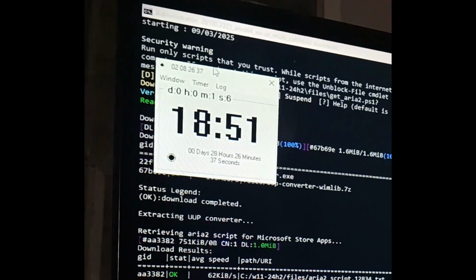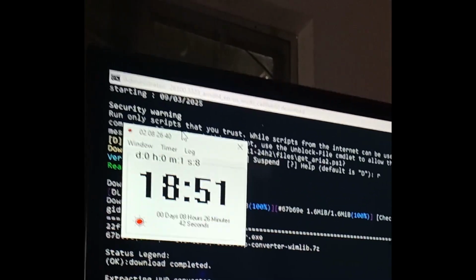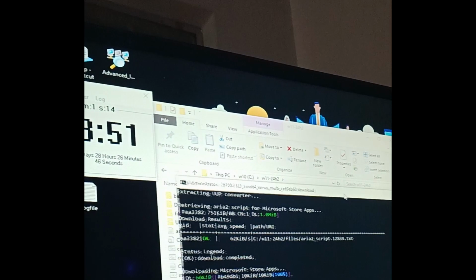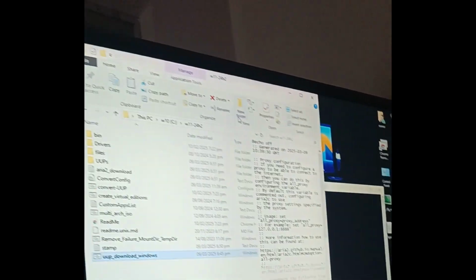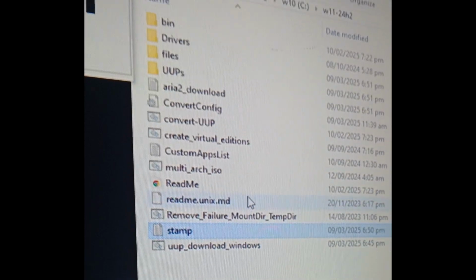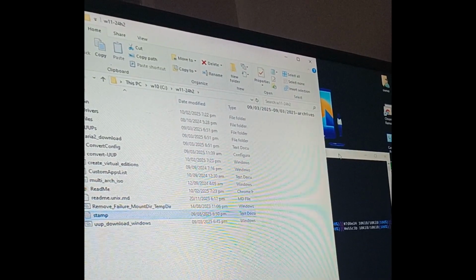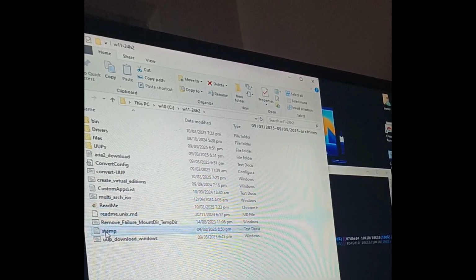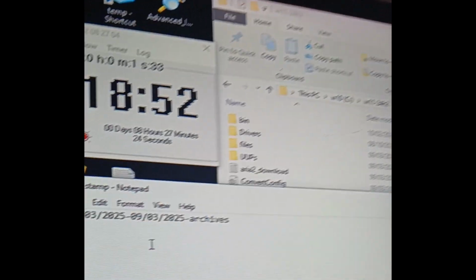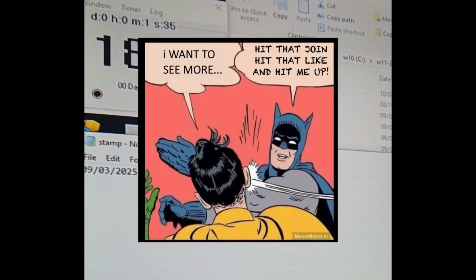But basically, all I'm doing is I just went to UUP dump. I've got a log file which is tracking, there it is, a timestamp. So if I go to the timestamp, I can see if the timestamp's running. It's just started the archives now. Right, okay, so we'll leave that.